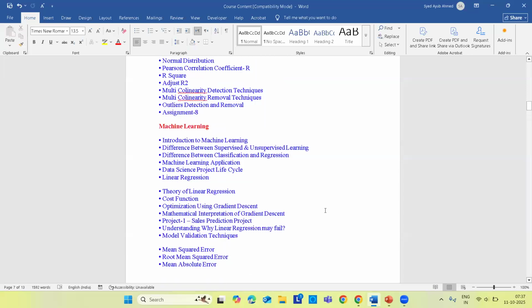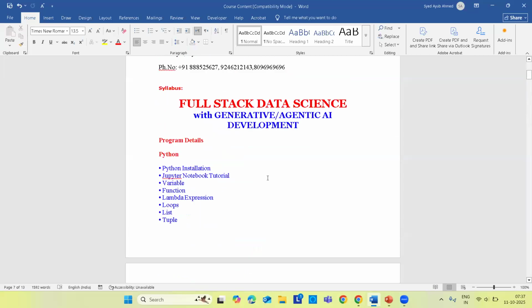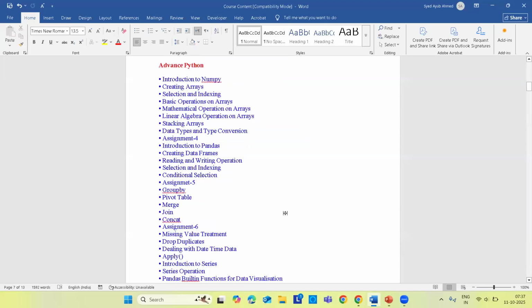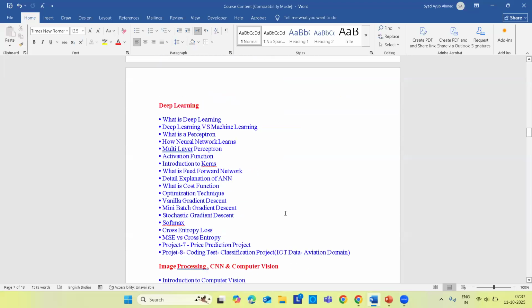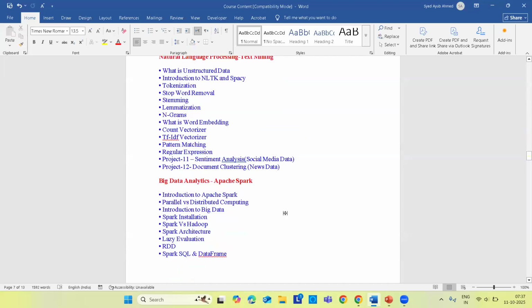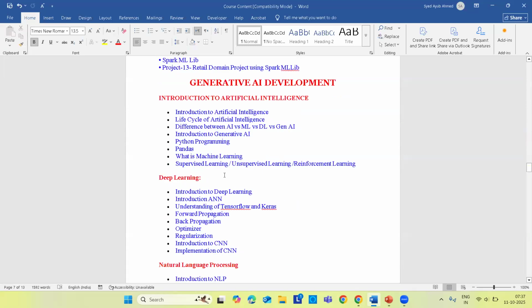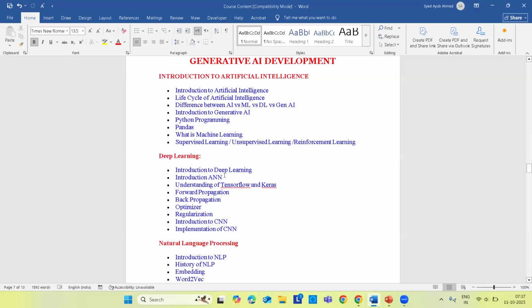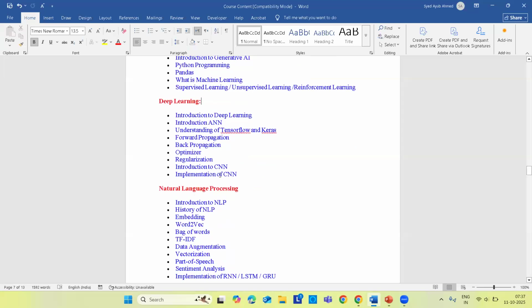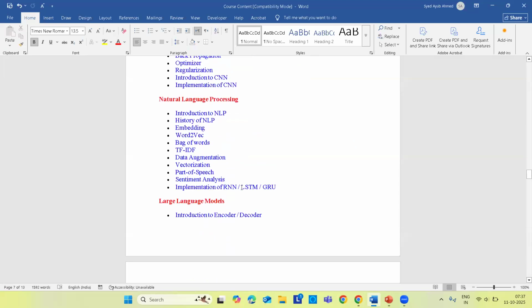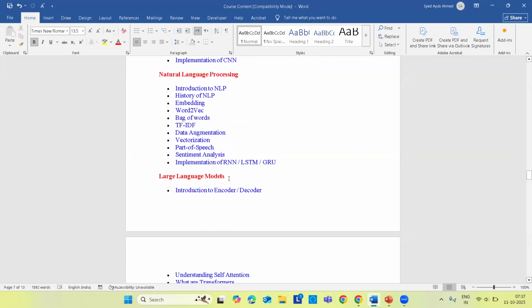This is for full stack data science. Once this is done, I'll move to GenAI development. GenAI means generative AI. In this one, you'll have the introduction to AI, what is AI, artificial intelligence. Then we'll see deep learning as well, because this applies to both data science and AI. NLP again, natural language processing, and LLMs, large language models.